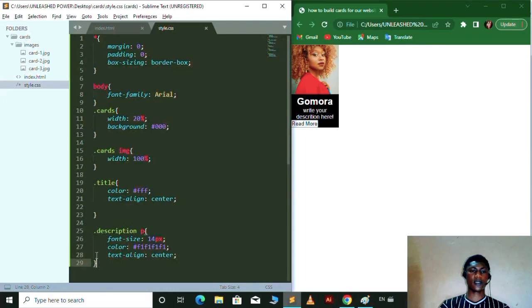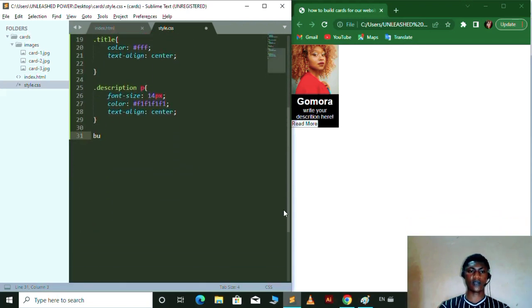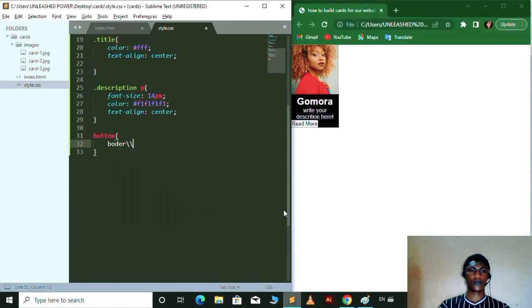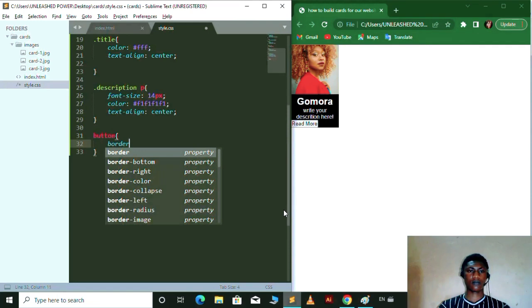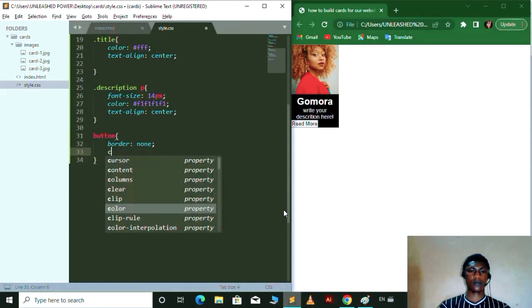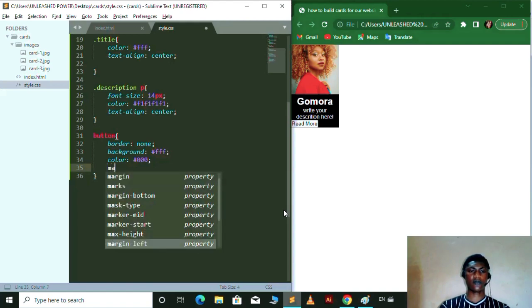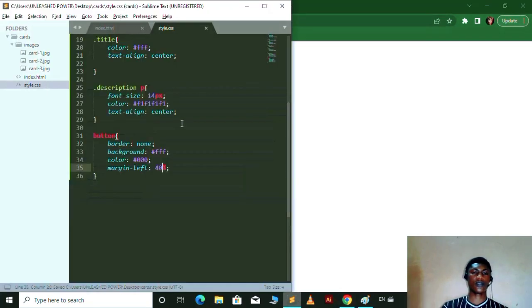So we'll copy this again. So we'll just style our button because I don't really love the way it's looking right now. So let's start our button. So we'll say border none. A background of white. Color should be dark, that's black. Then we'll give it a margin. Yes, and it's looking good.